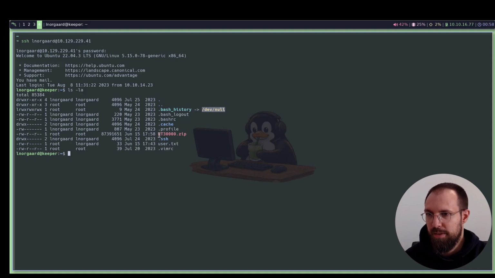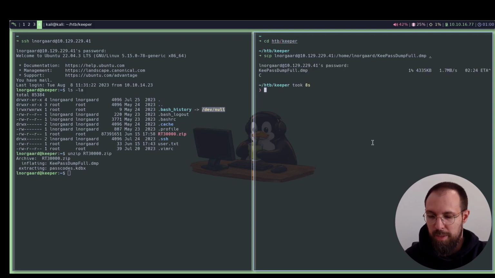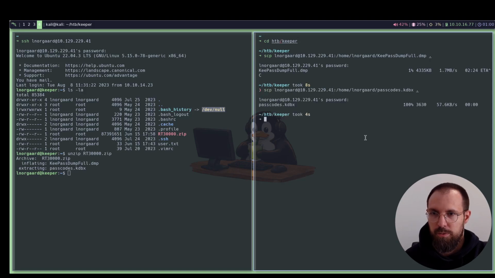So what we see immediately is this zip file in the home directory. We can check what's inside. And we see there is a KeePass dump and also a KeePass database. We can transfer both files to our Kali machine and we can use SCP. We just provide the username and the path on this machine for the file we want to download, and we store it in our current directory. And the same for the other file. So I already have both files on my machine and we can have a look at them now.